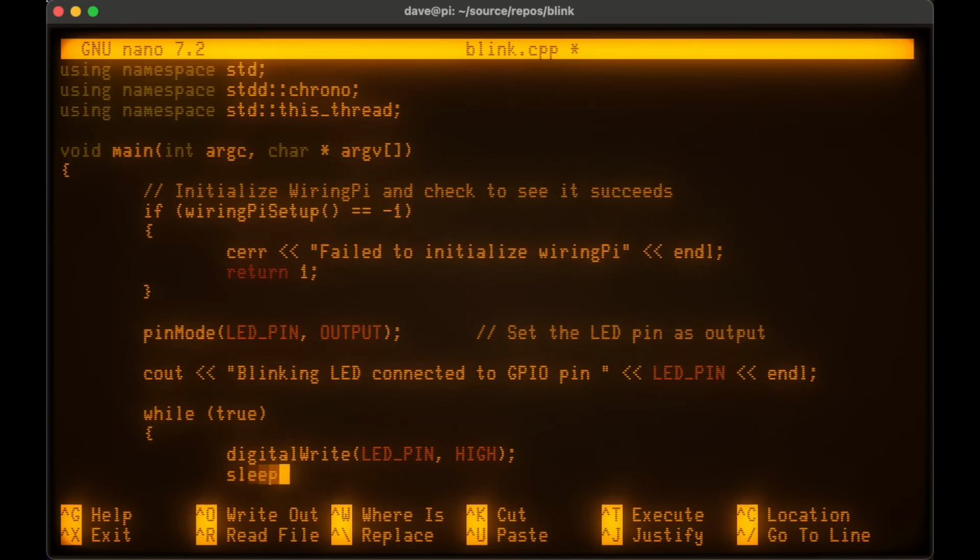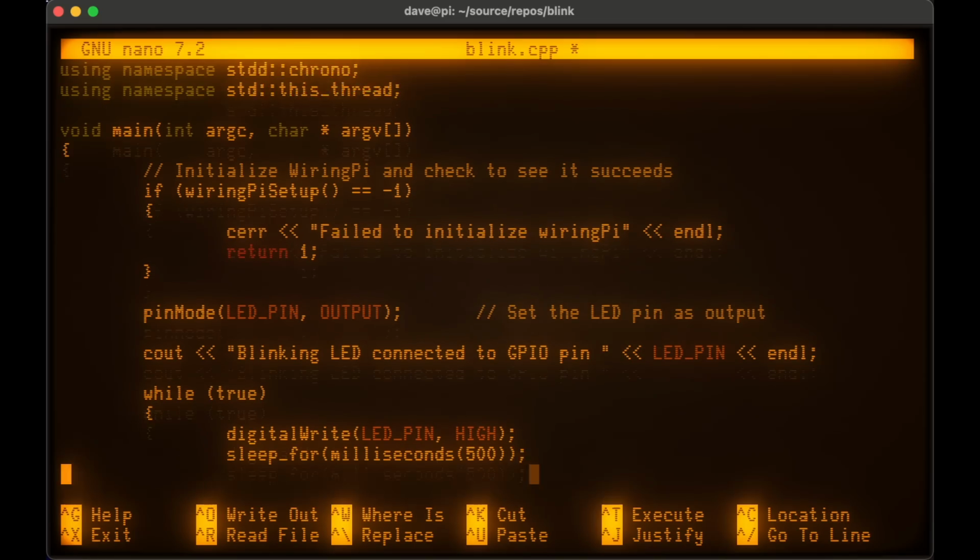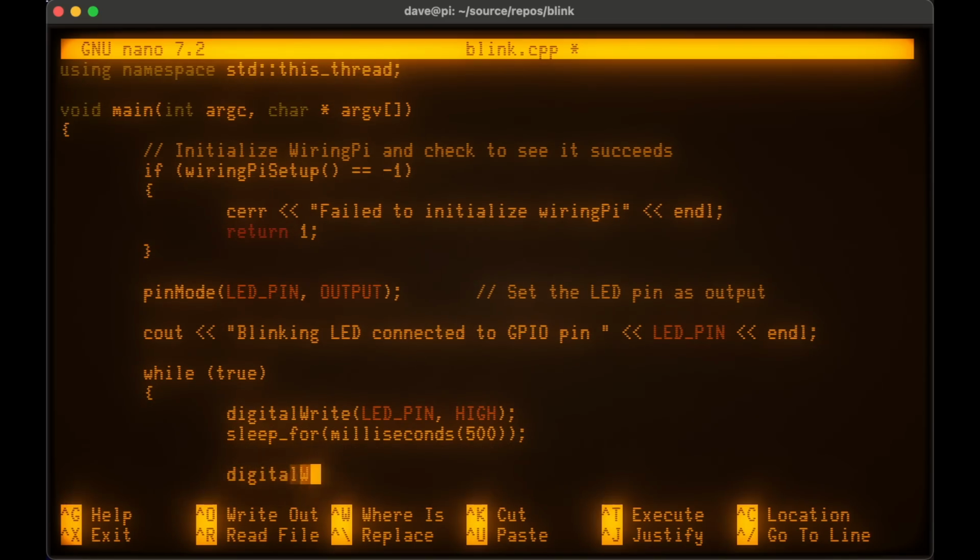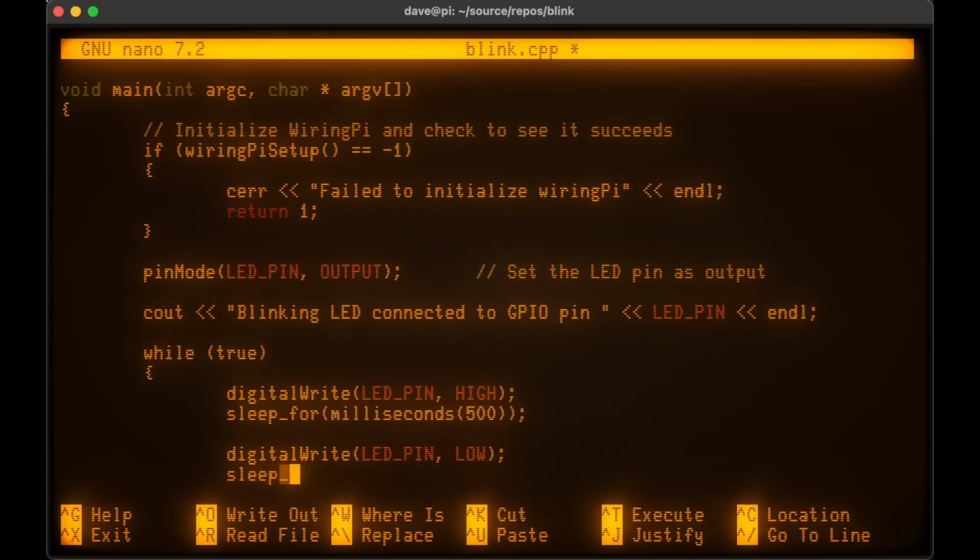First thing we're going to do is digitalWrite the LED pin to be high, which will turn the LED on. Then we will sleep for 500 milliseconds before we then set the pin back to low, which will have the effect of turning the LED back off. And once we've done that, we'll of course want to sleep for another 500 milliseconds. So let's add that code now.